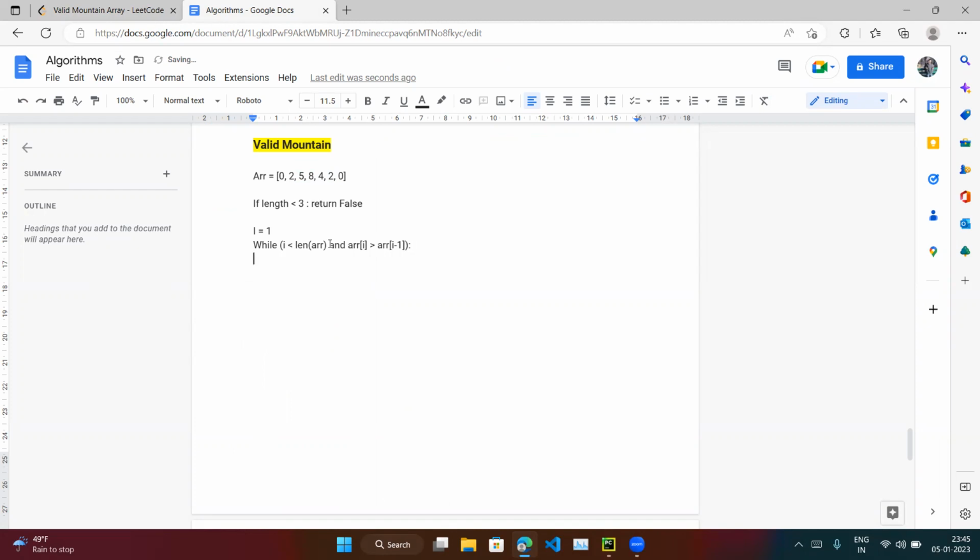If it is matching, then what we will do? i equals i plus 1. We will check the next element. So basically, we will start from the first element. If 1 is less than the length of array, fine. If this element is greater than the previous element, then we will proceed further. Then check next. If this element is greater than the previous element, then we'll proceed further. That's why we are increasing i equal to i plus 1.